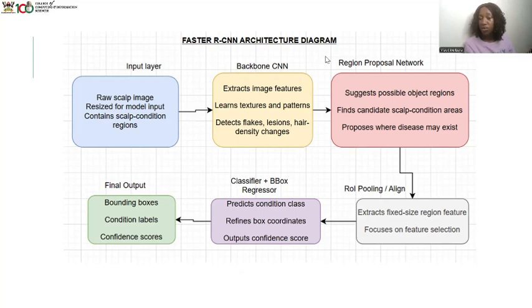This is called the region of interest pooling. After marking the suspected regions as having scalp conditions, we have the region of interest, whereby these regions are standardized or normalized. In other words, they are put to a given size so that they are all the same size, and normalized so that they can be easily analyzed by the classifier plus bounding box regressor, and that is the next layer.